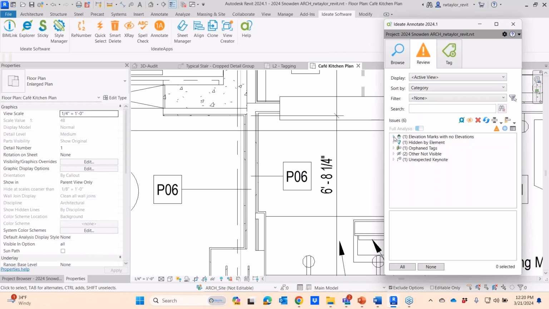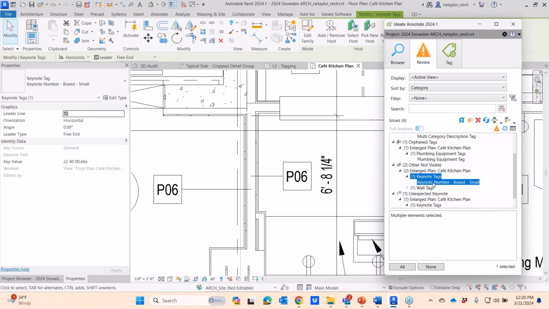And you can see here, this is pretty simple. Elevation markers are marks with no elevations, hidden by element, orphan tags. We just talked about that within the help. I won't go through every single one of these. Unexpected keynotes. This is kind of cool, it's like others not visible. So there's a couple things here. There's keynote tags, right? And when it says others not visible, let's look at this one here. Or actually, let's look at the wall tag.